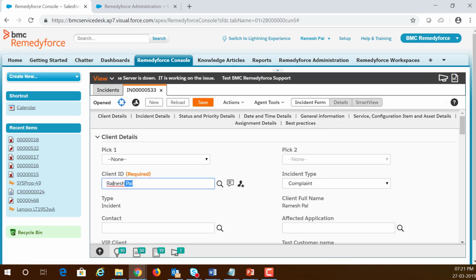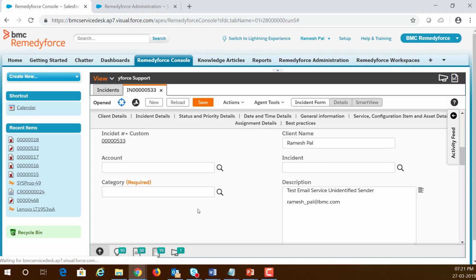Okay, you can see the client is the user which we have defined in the settings, that is Ramesh, and we have mapped the From email address in the Description field. So you can see in the Description field the email ID of the person has been mentioned over here.